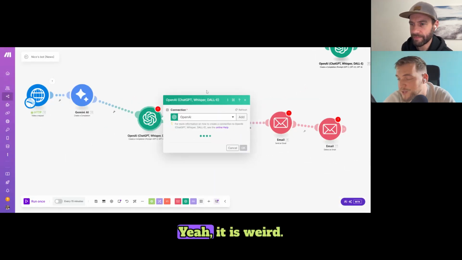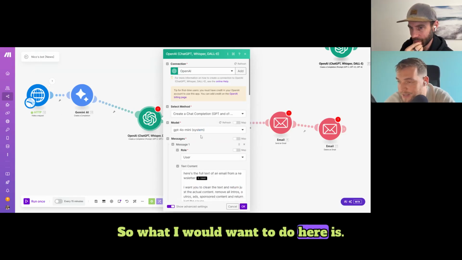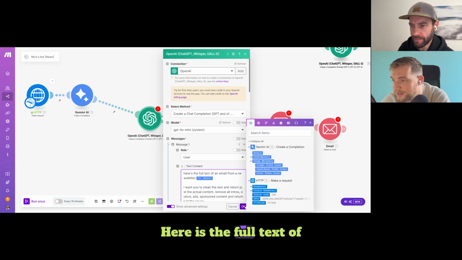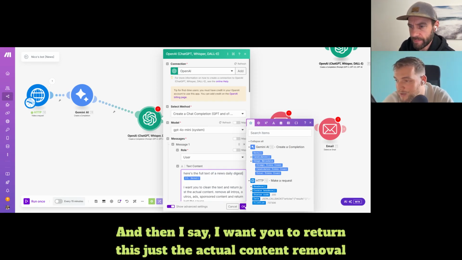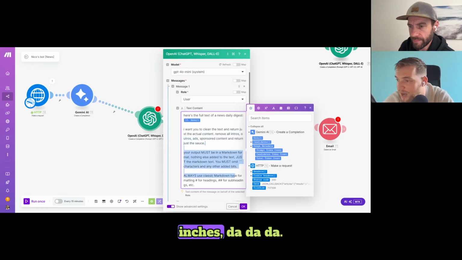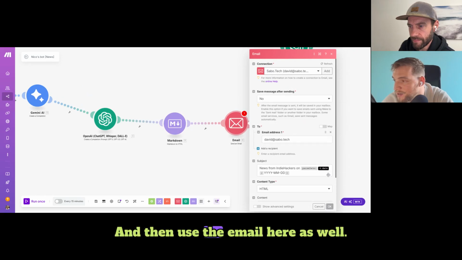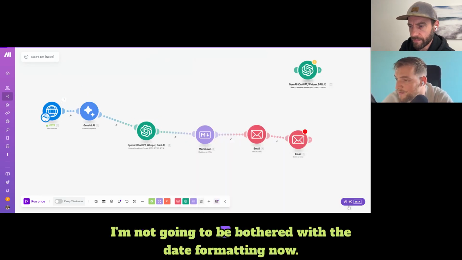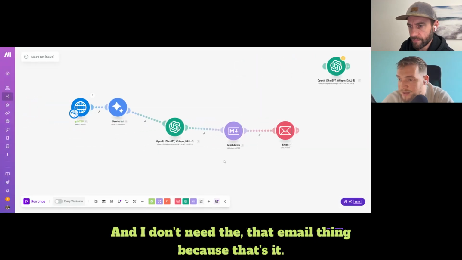Yeah, it is weird. So what I would want to do here is I would just use the result from here. Here is the full text of a news daily digest. And then I say, I want you to return this, just the actual content, remove all interest, I can just leave that here, right? And then use the email here as well and just daily digest. I'm not going to be bothered with the date formatting now. And I don't need that email thing because that's it.